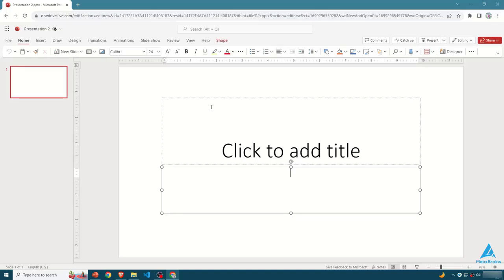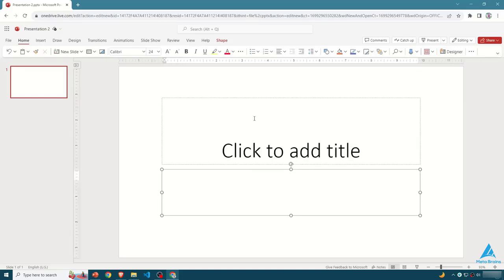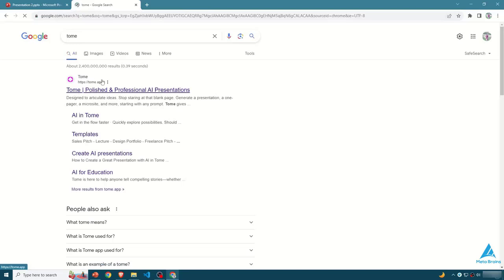First of all, Microsoft's official software has a built-in AI tool, but it requires the purchase of the premium version of Microsoft Office. This feature is not available in the free version. When you transition from the trial version to the premium version, you will see the option of Copilot here, which allows you to create presentations using simple prompts.